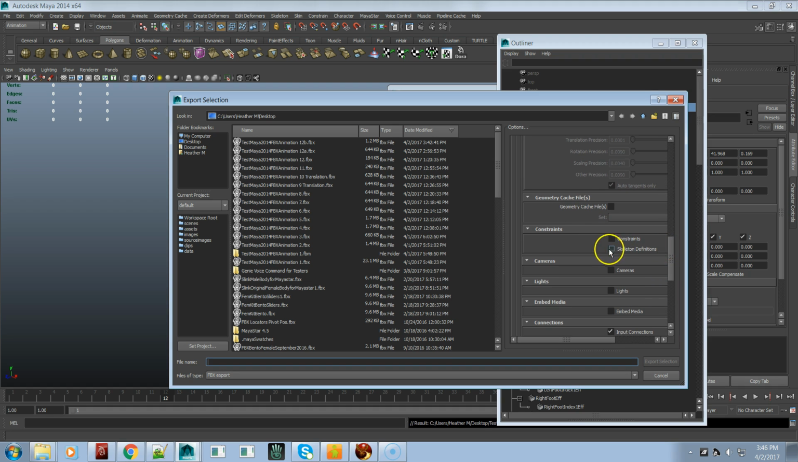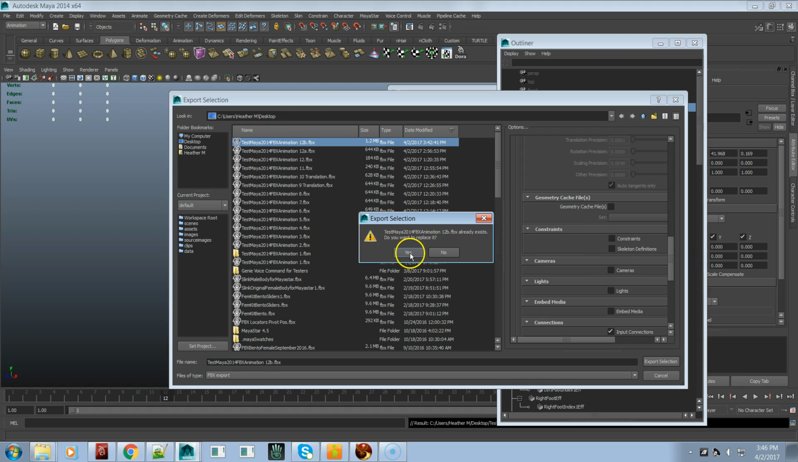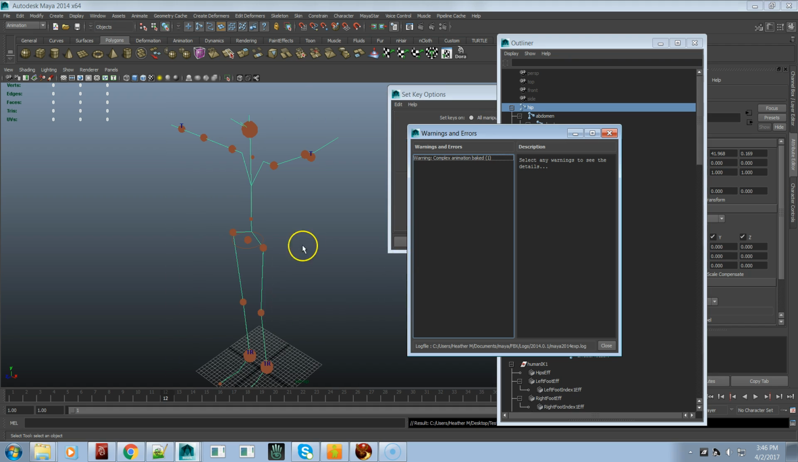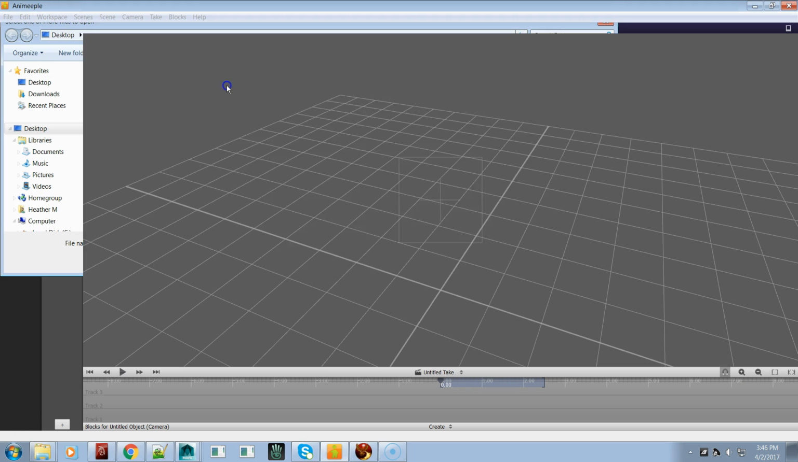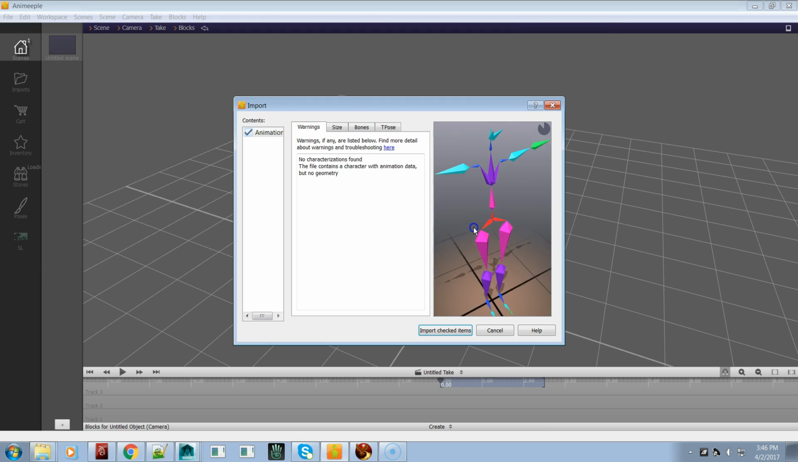Yeah, these were not selected. I'm going to write over that same file. And I come back here to Animeeple, import, and there you go. Now, if you didn't have the M hip selected, this is what will happen. So I could import this if I wanted to.